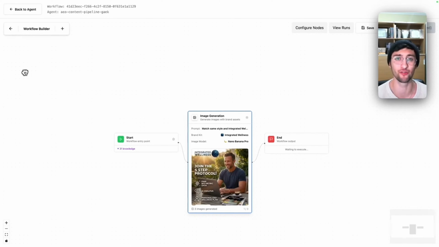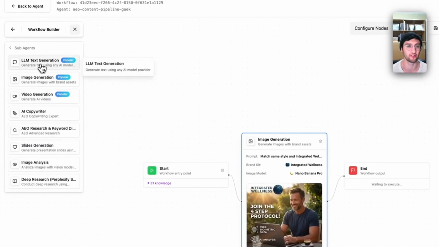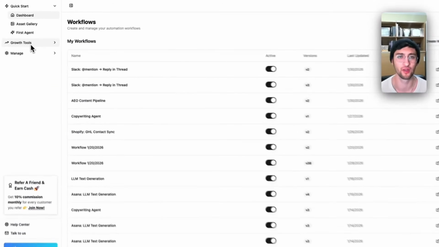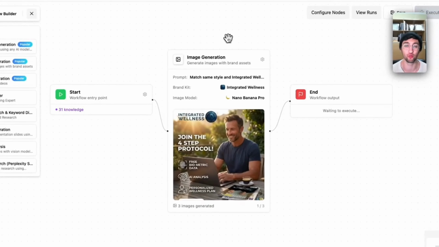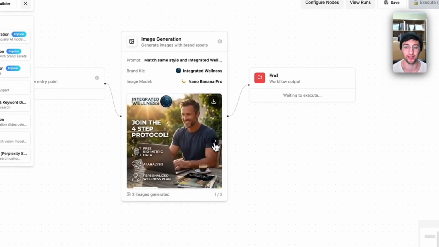You don't need to have these associated with agents because image generation itself is set up as a sub-agent that can be added in the node palette here under sub-agents. So you could add this inside the workflows. Workflows you can navigate to in your dashboard under growth tools, and then you could use a template or create from scratch. As you generate, whether it's 1, 3, or 10, you'll be able to see all of your generations here in a carousel that's easily able to navigate through and save.